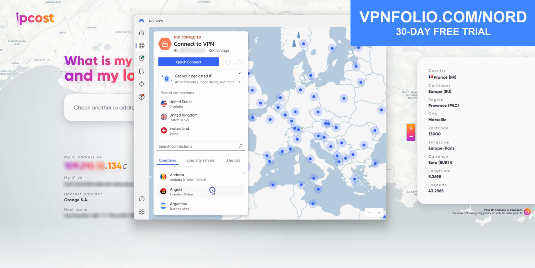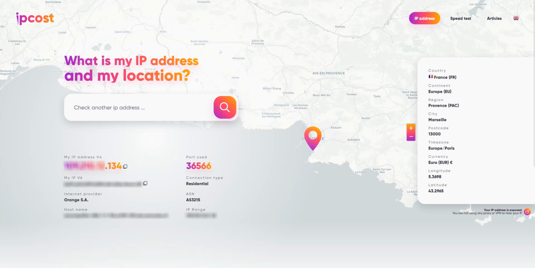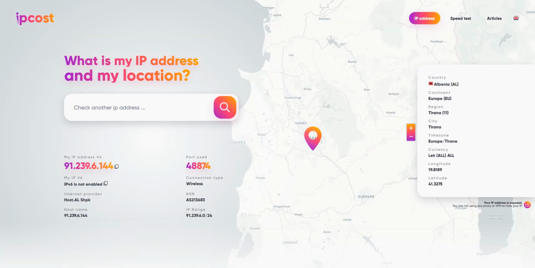As you can see, there are many other countries available. I click on Albania. It's connecting. It only takes a few seconds. Done. I'm now connected to the internet virtually from Albania. I refresh this page. And as you can see, my IP address has been replaced with the IP address of the VPN server located in Albania.